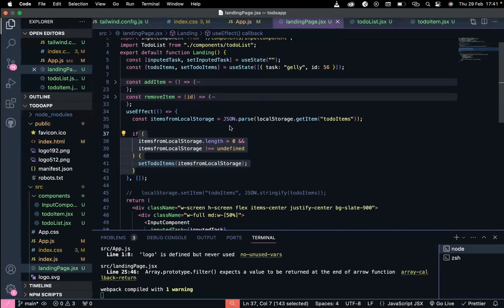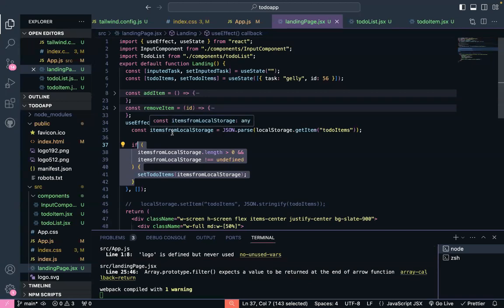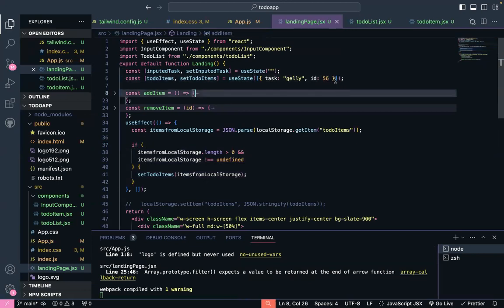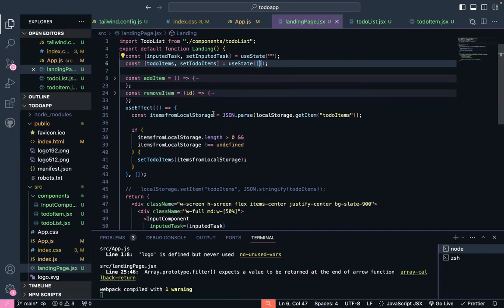So now, basically what we are saying is that while the page loads, we want to check if there are to-do items in our local storage. If there are, we want to set to-do items to items from local storage, right? So now I can go ahead and remove this from here, right? And go ahead and remove this from here.